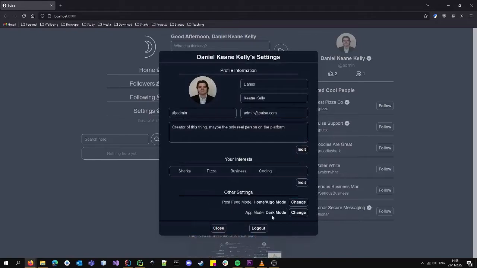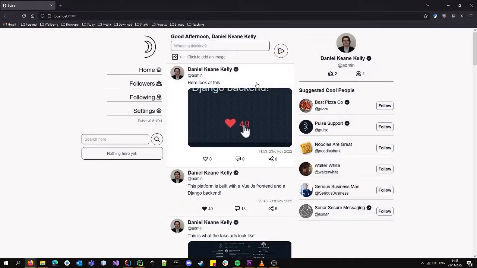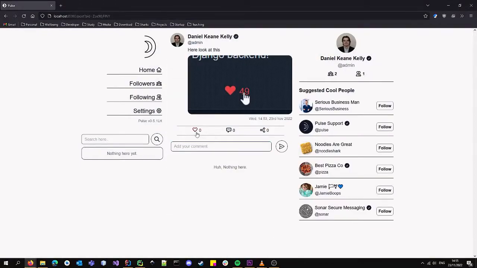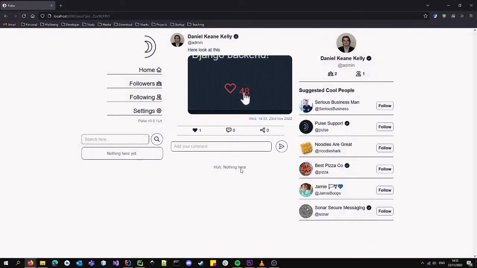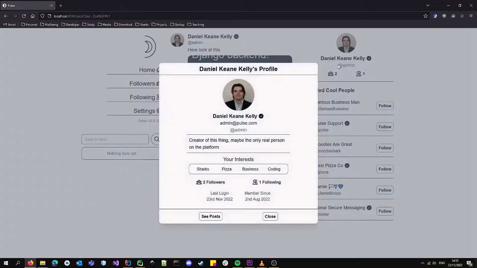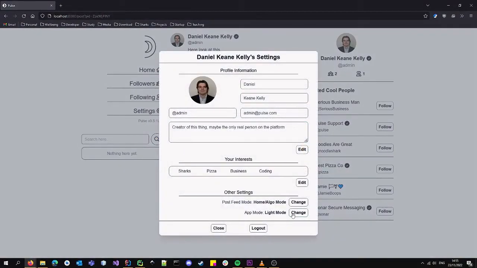Finally, the last setting we have here is dark mode. So this system was designed in dark mode. I prefer it in dark mode, but we can change that whenever we want. So if I click on light mode, the entire system switches into a light mode of itself. Same thing. I can share. I can do whatever I need to do. Search, check profile, that kind of stuff. It's just a different mode.